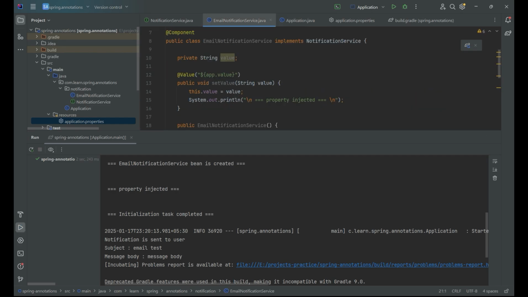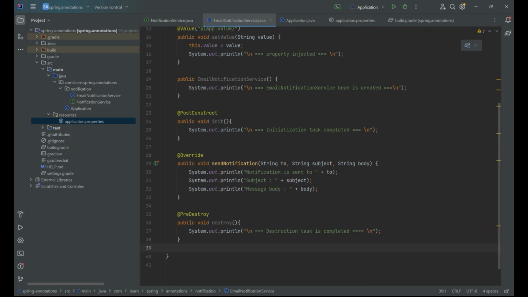Now I am going to add one more method named destroy in EmailNotificationService, and this destroy method would be used to perform the finalization task before destroying the bean. Here I have added the destroy method, and this destroy method is annotated with the @PreDestroy annotation. Now I am going to execute the code again.